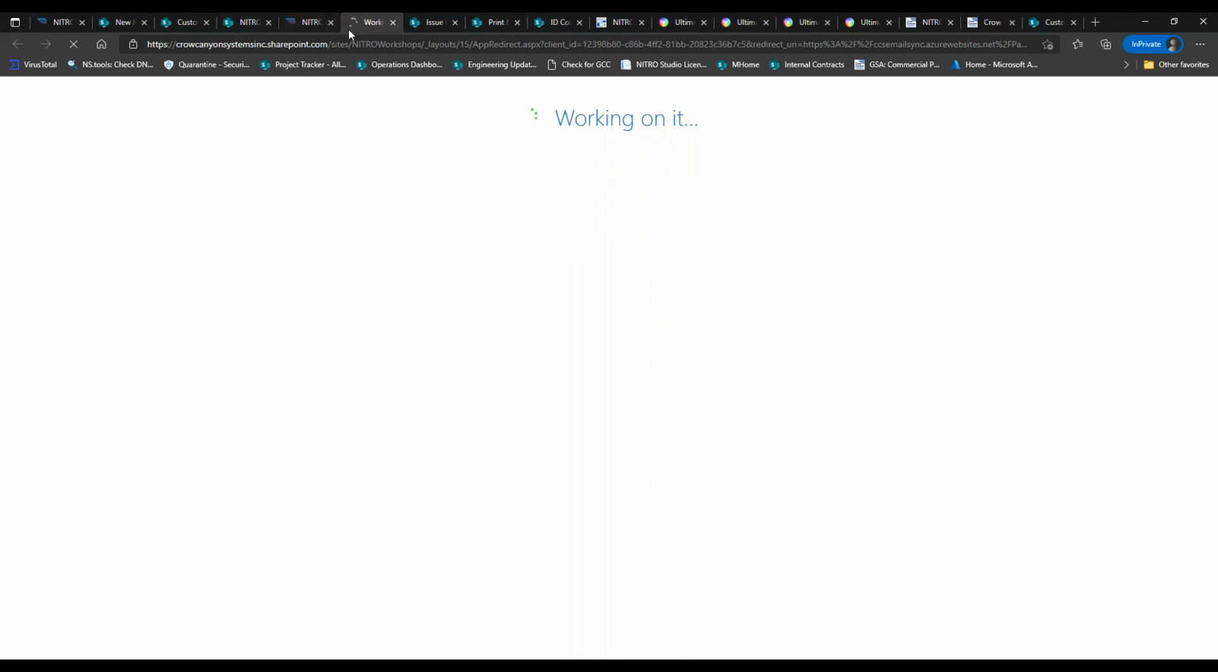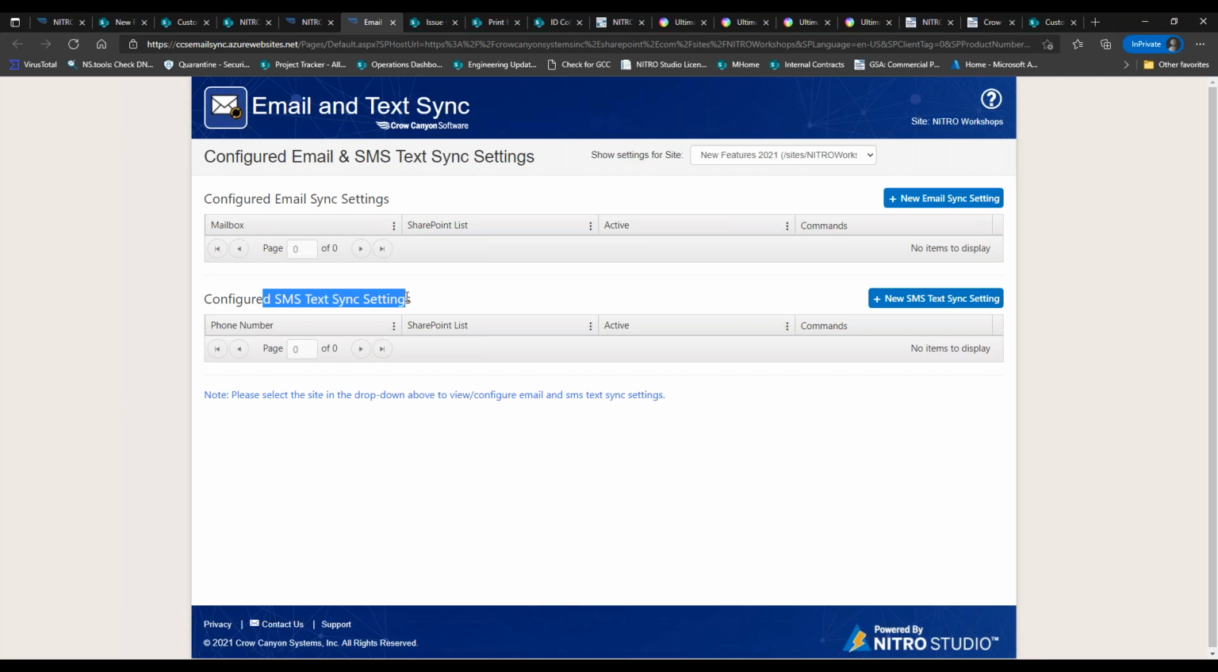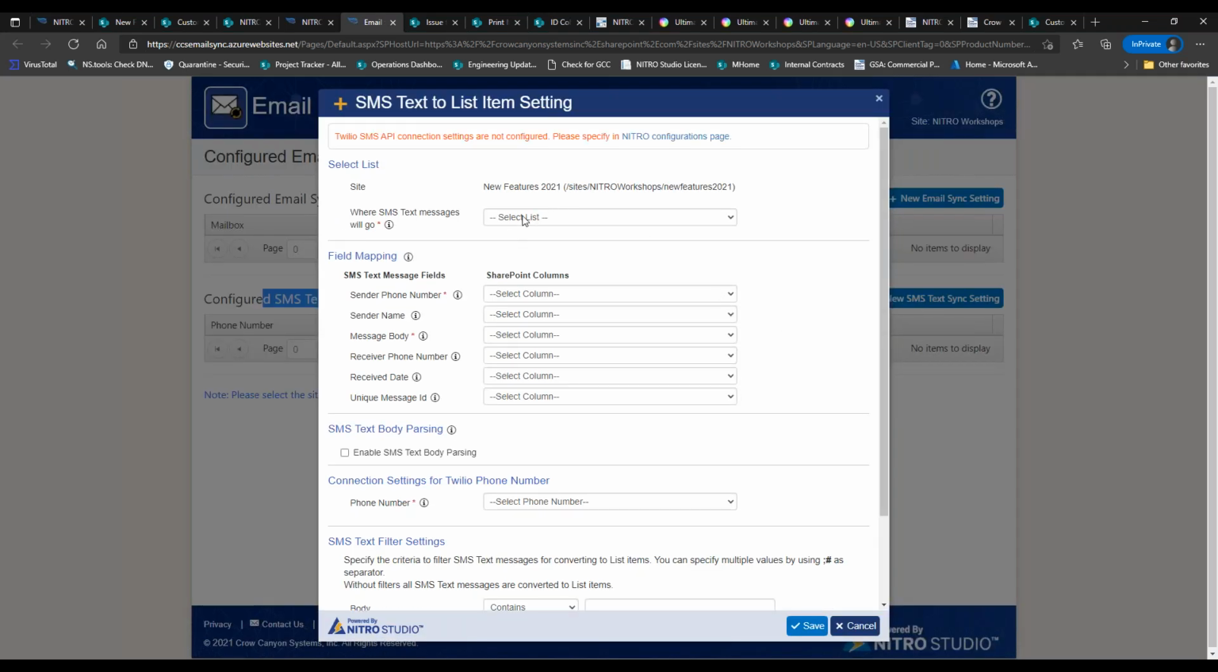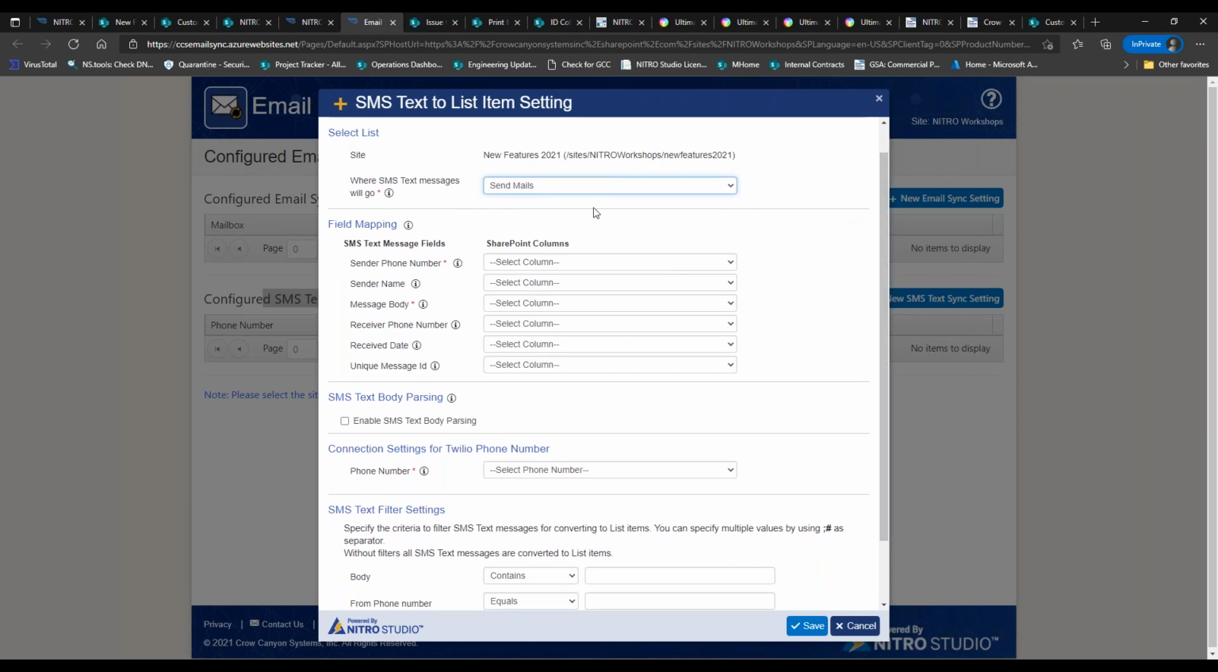You'll see we renamed our email sync tool to email and text sync, and now we have this SMS text sync settings. Same idea. We've got that configuration on there. We know what number to look at. If something comes into that phone number, we can then process that and send it into the system, similar to the email capture. And then we could run some workflows on that.